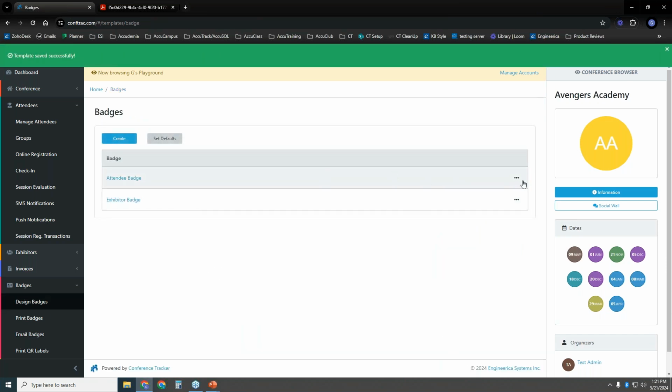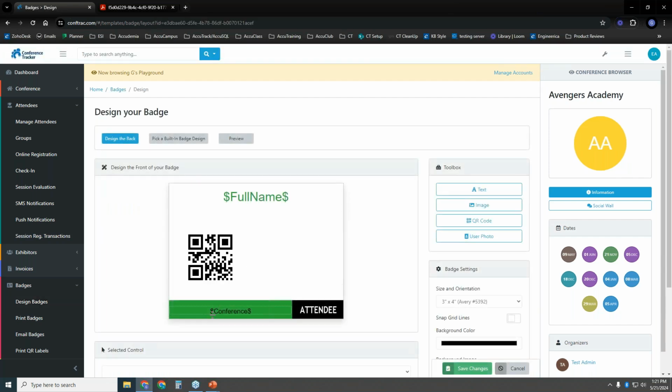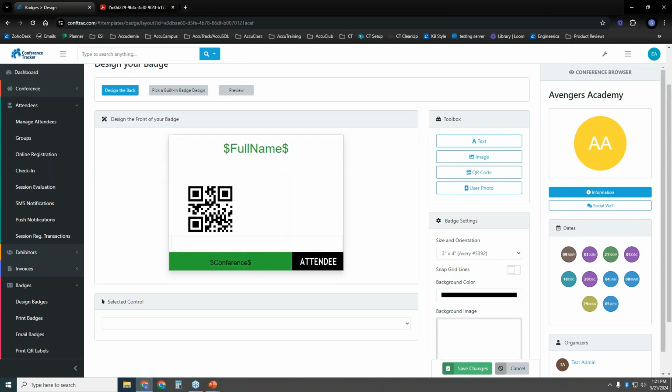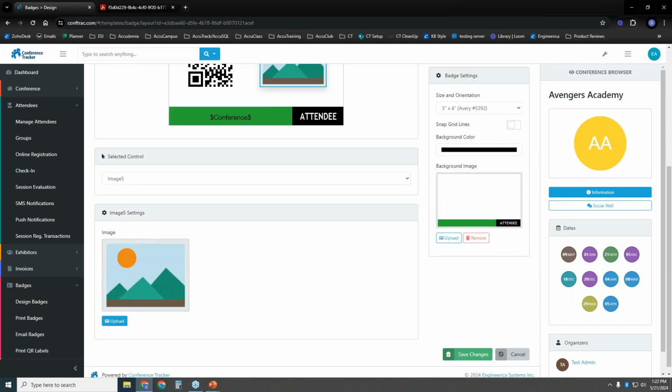Now maybe we've looked at the attendee badge and we've decided that we want to change that image and that background. Maybe we want to include some extra images here. So to add an image, we're just going to come over to our toolbox and click image. It's going to give you a nice little box that you can move around and place however you like. And then down here at the bottom, you'll notice your upload.